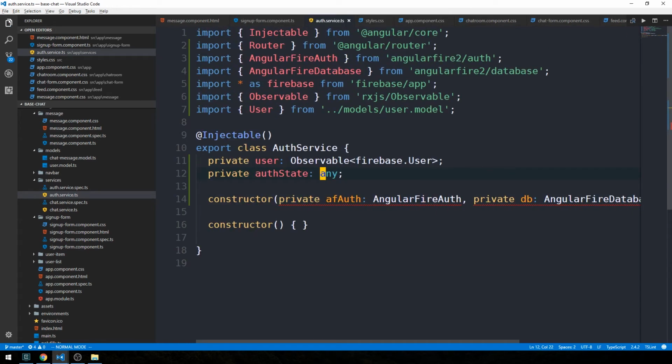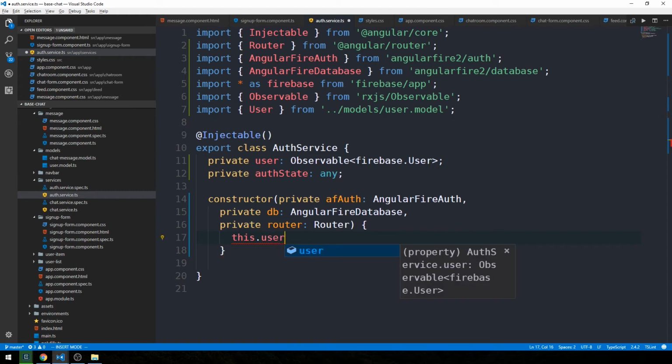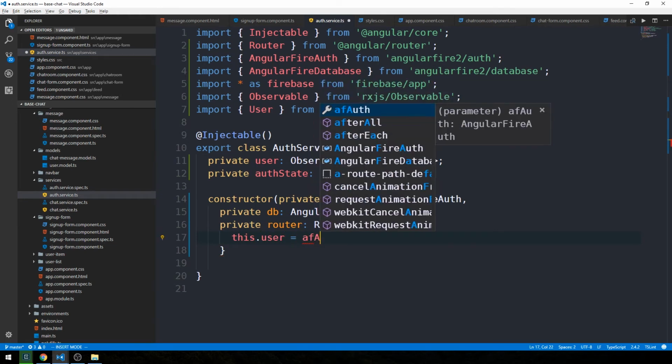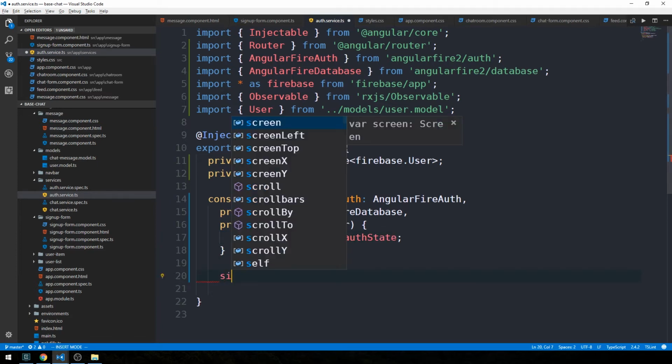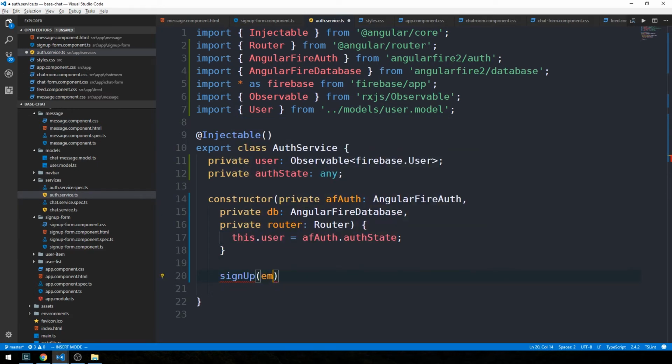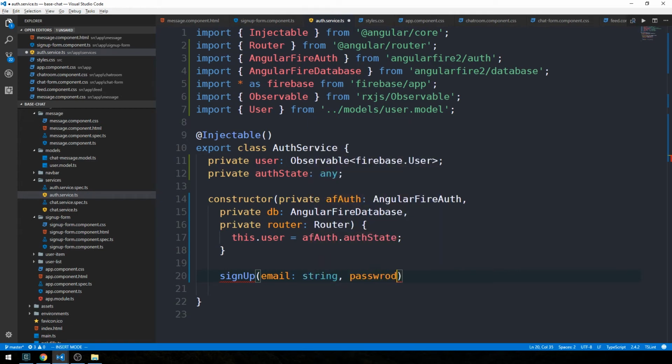And I'm going to go ahead and clean this up a little bit, and delete the duplicate constructor here. And then inside of our constructor, I'm just going to set this.user equal to the authState here. So let's go ahead and write our signup method. And if you recall, we need to pass that an email, password, and our user's chosen display name.